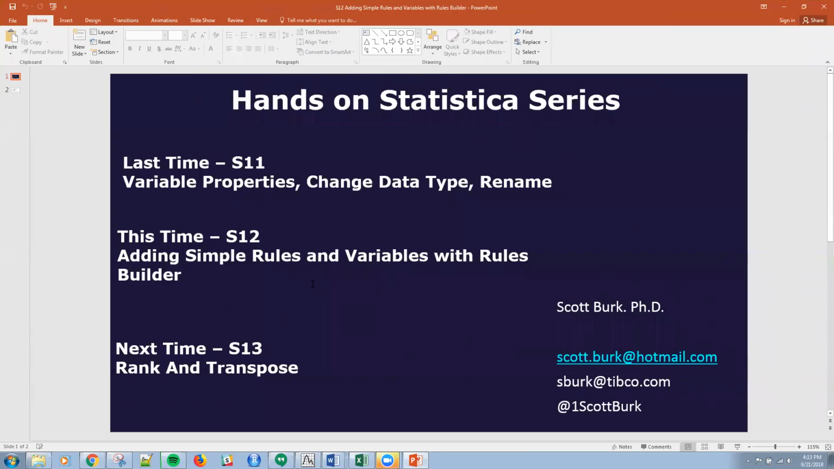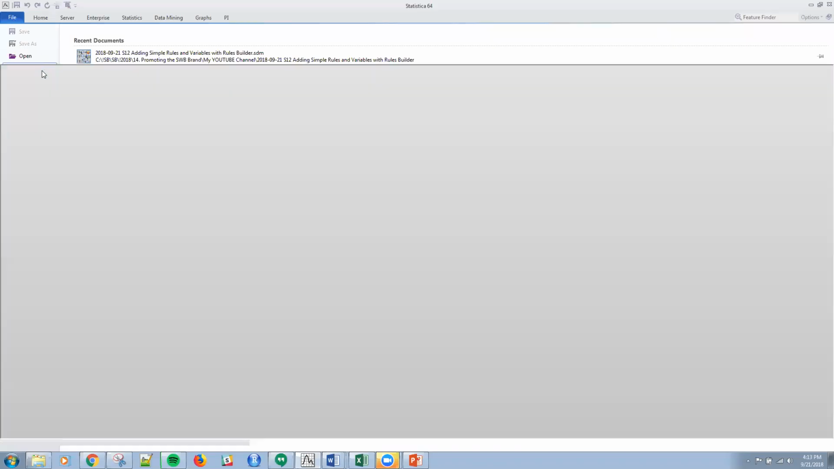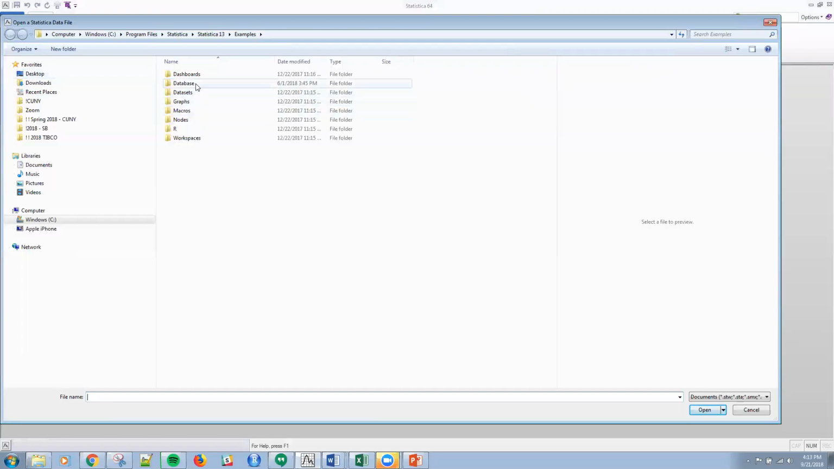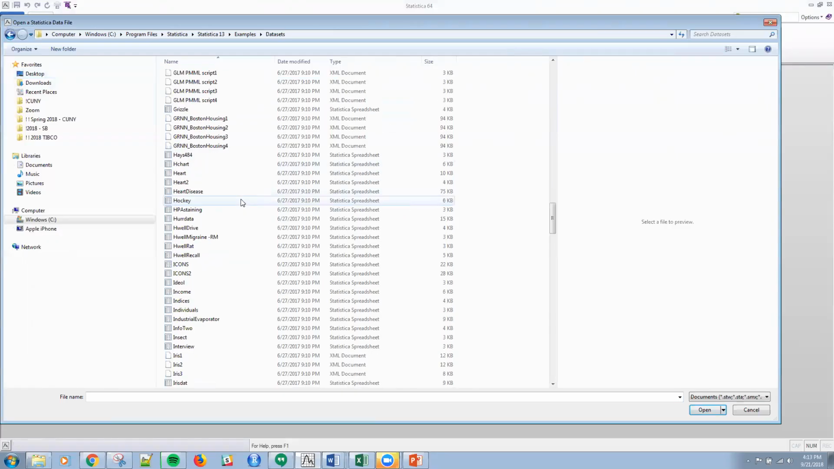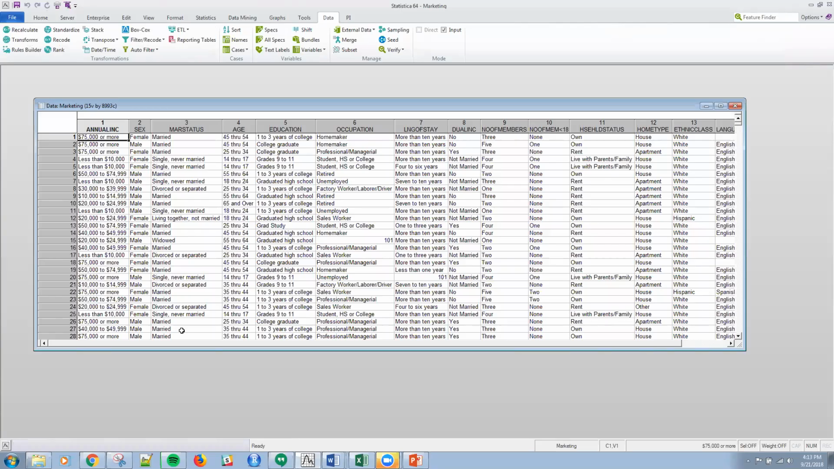Rules Builder has some very deep functionality. The intent here is to give you just a simple introduction into the Rules Builder node. So I'm going to go straight to Statistica, and I'm going to open up one of the example data sets that we have, the marketing data. This is a nice illustrative data set, except it's already been categorized for the most part, but it should serve for our purposes today.